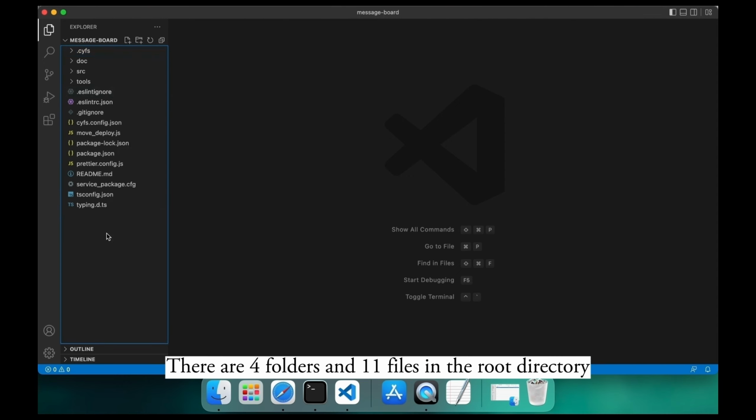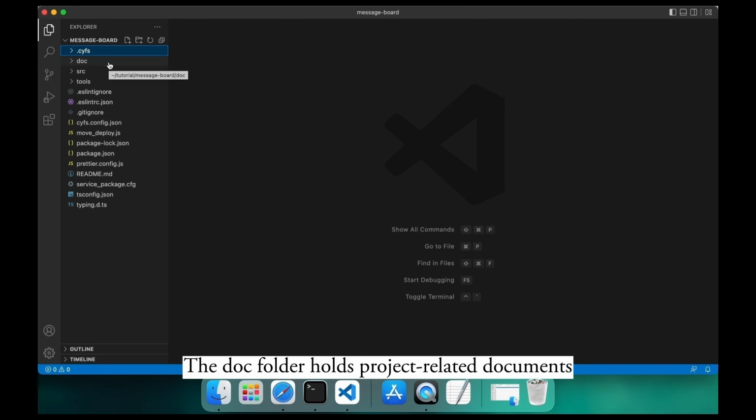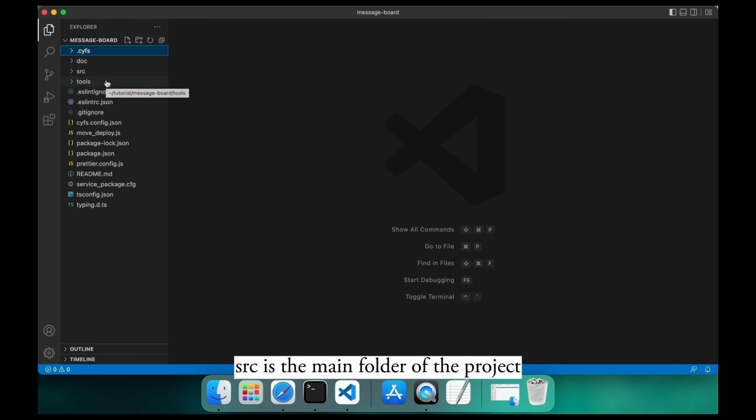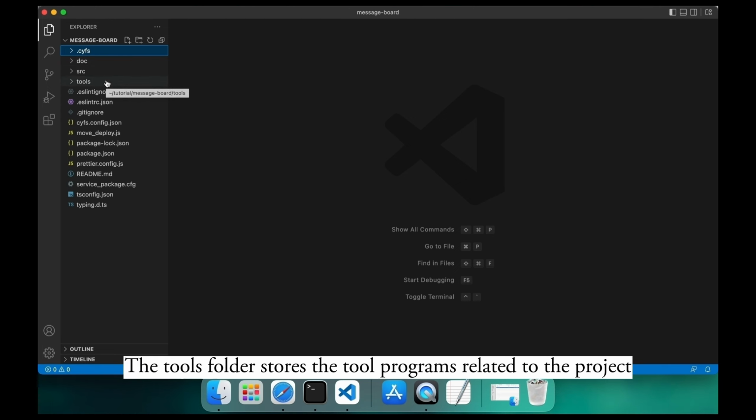There are 4 folders and 11 files in the root directory. Let's explain what they do in order. The .cyfs folder stores the meta information of the DEC app. The DOC folder holds project-related documents. SRC is the main folder of the project. The Tools folder stores the tool programs related to the project. The ignore file. This is the config file. This is the gitignore file.